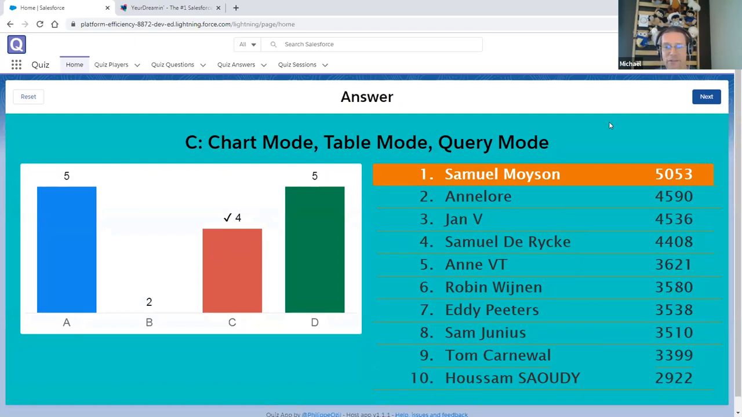Apparently four did know the answer. Samuel Moison actually took the lead. Anne-Laure is still in second place, and Jan van der Velde is coming up. I believe there are two more questions.